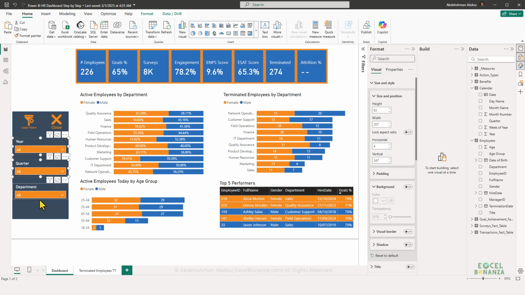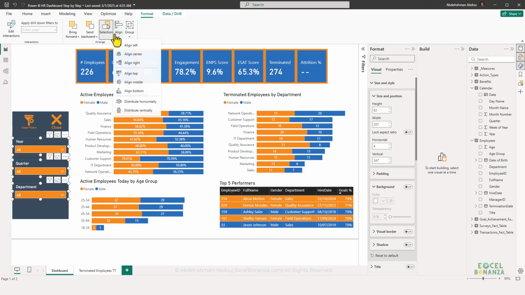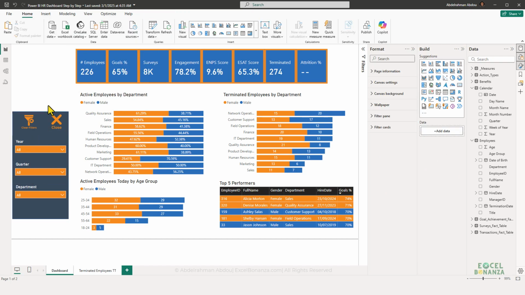Press and hold Control, press and hold Shift to select the slicers, and then go to Format, Align, and distribute them vertically so that they have equal distances between them. So as you can see here, we managed to create this filters pane.